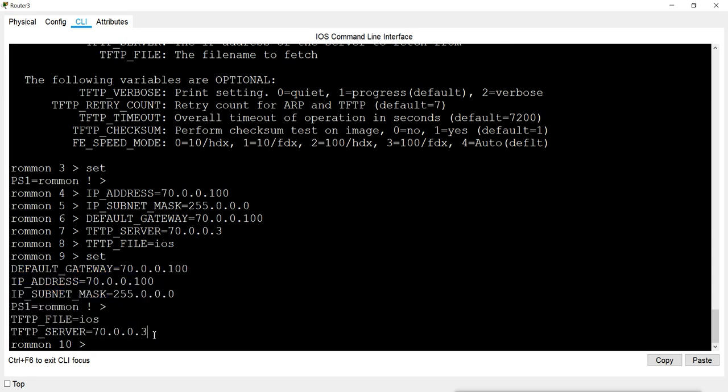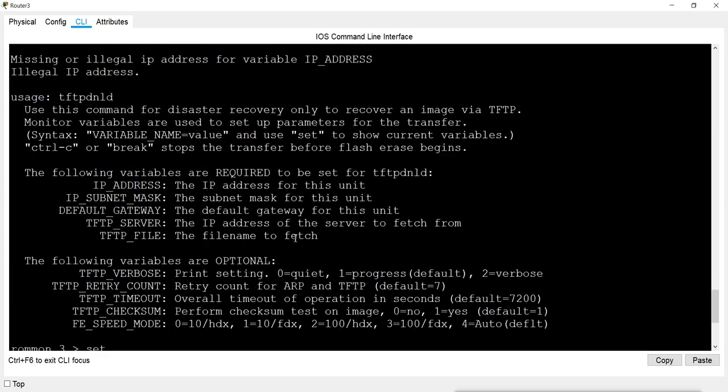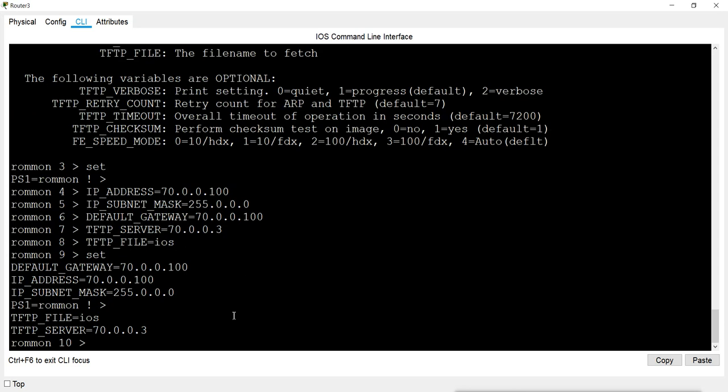And if you feel some variables are not good or wrong, then you can use the unset command: unset to unset the monitor variables, set to display the monitor variables. Now these required variables are configured. Now I can go on to download the IOS file from the TFTP server.